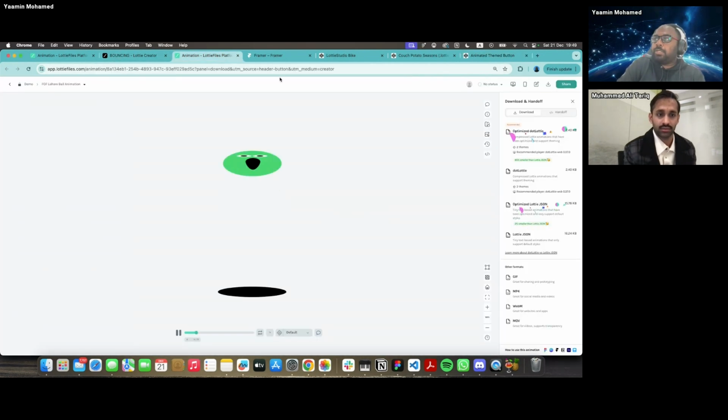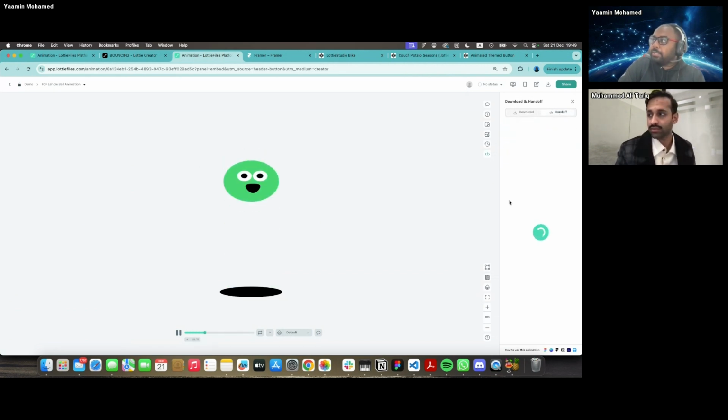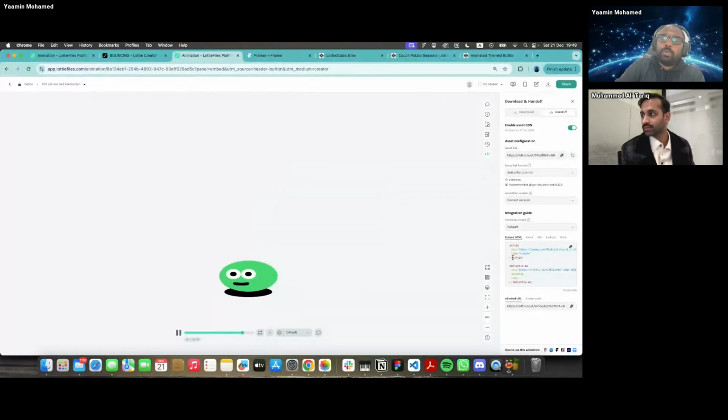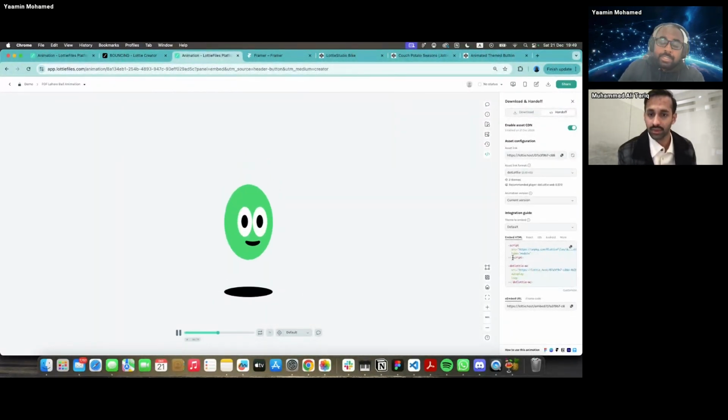Well, once you're done, go back to this thing called handoff, click it, and there we go. Now you have all the codes and everything. Just share this with your dev. Your dev will immediately understand exactly what he needs to implement any animation that he has in mind.